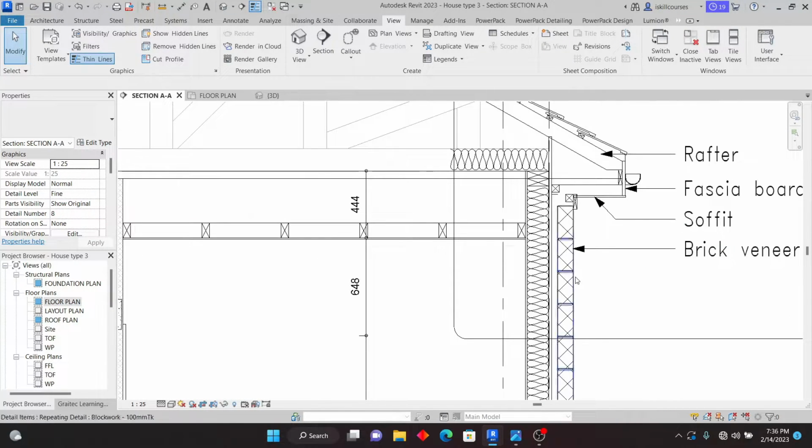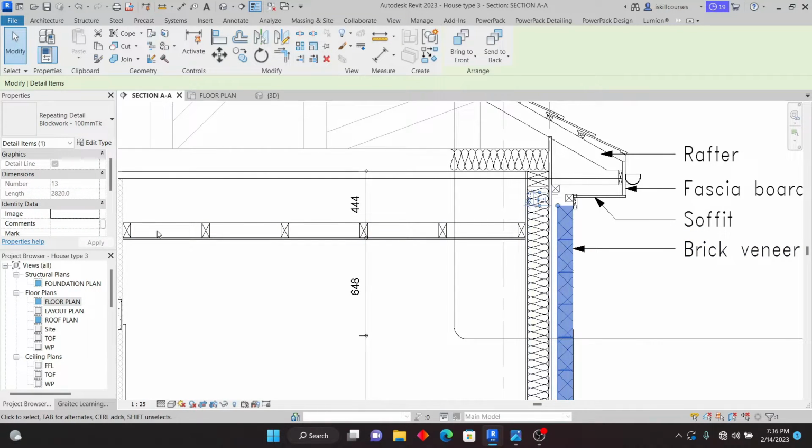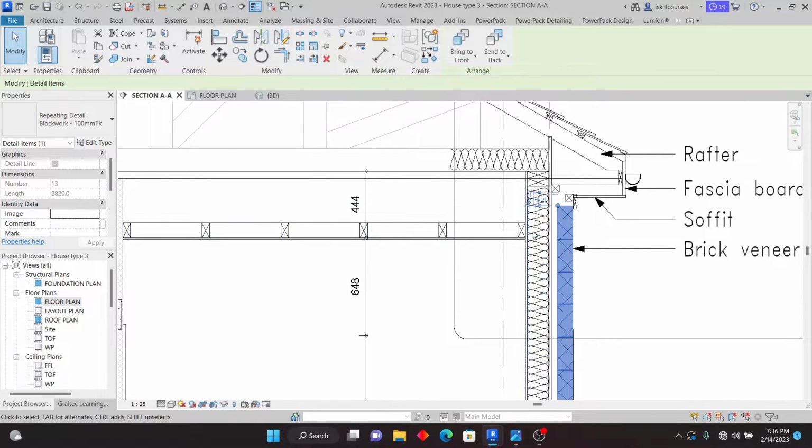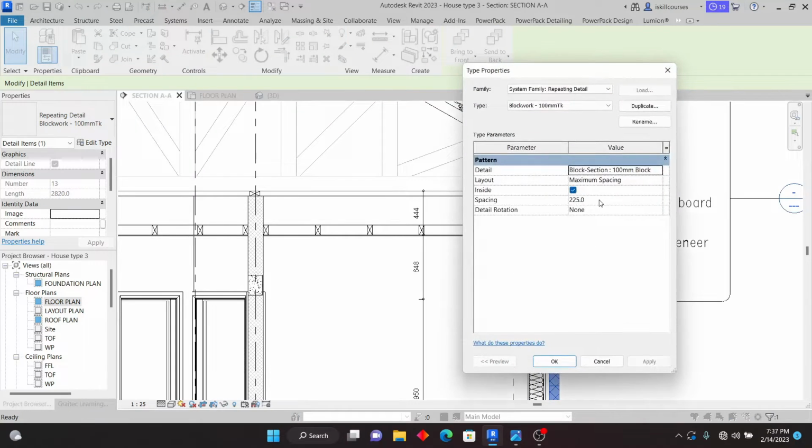Now from here, we'll start with this one. If I just click on the brick veneer, which is at the edge, I can select on it. You see that these are the repeating details that I have. As I said, if your template is not loaded, make sure that you check the card that I showed there. You can just check the videos where you have detailing in Revit. You are going to see this. So I'll just pick on it. Then once you do that, you can click on edit.